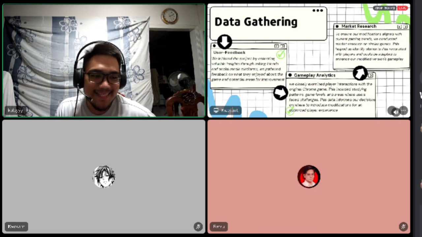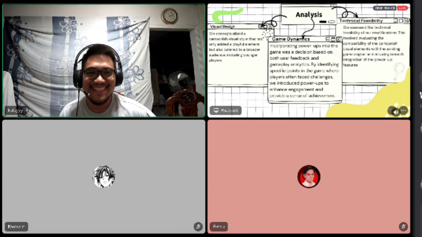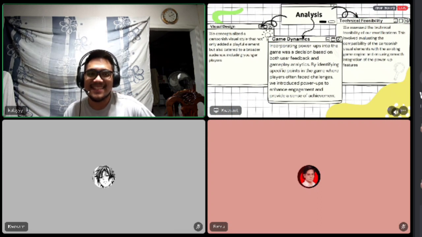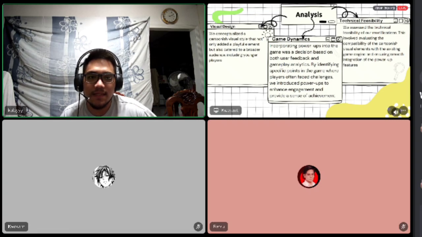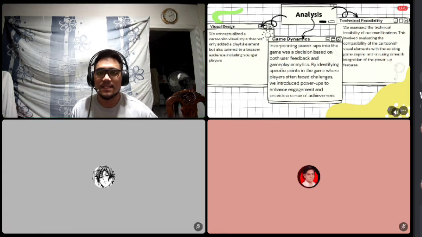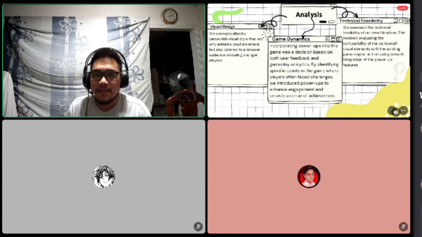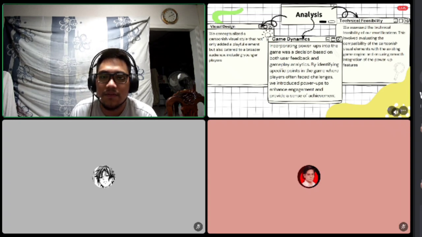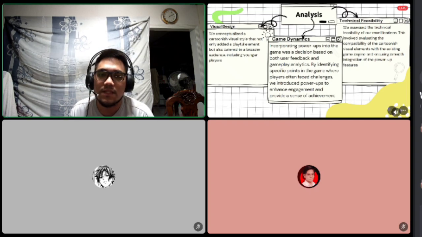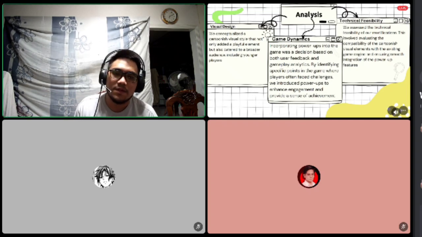Next slide. Then the analysis. Here in the analysis, we also have three components: the visual design, the game dynamics, and the technical feasibility. Firstly, the visual design. We conceptualized a cartoonish visual style that not only added a playful element, but also catered to a broader audience, including young players.